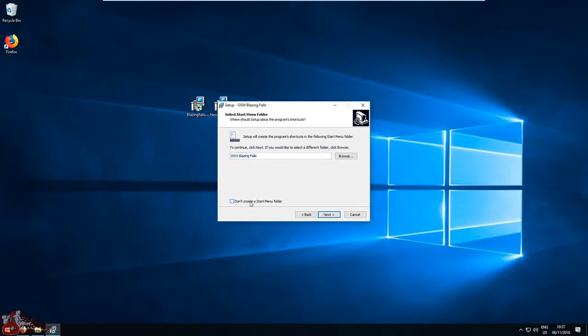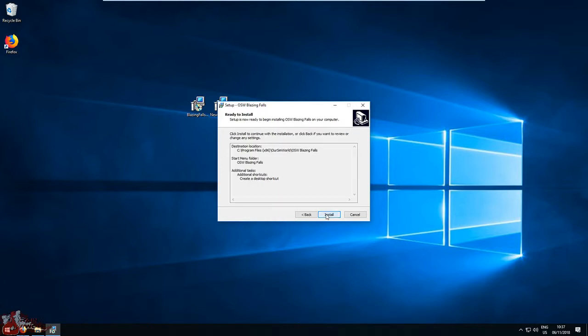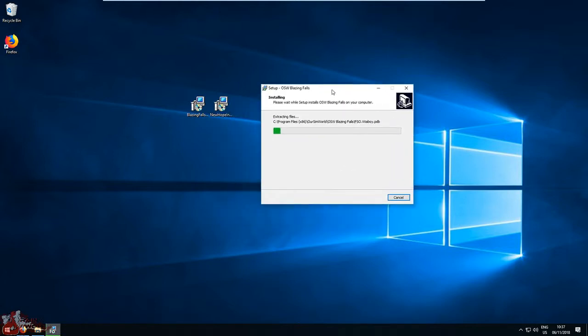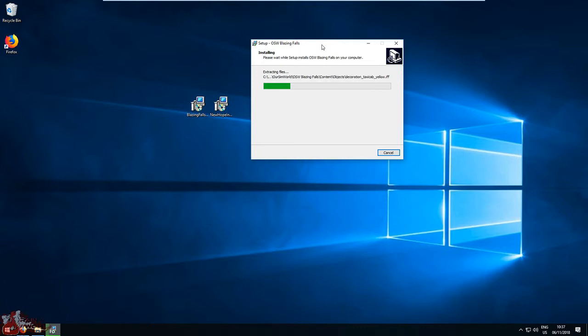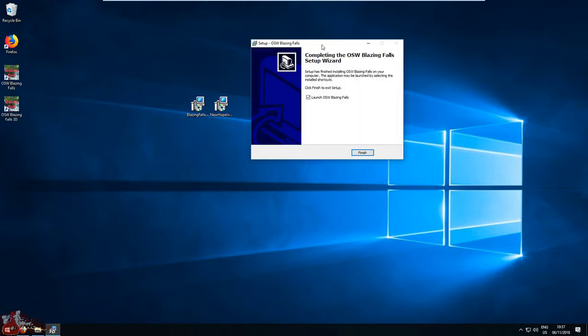If you want a start menu folder, you can; otherwise click next and ignore this. I'm going to click next and ignore it. I'm also going to create the desktop shortcut for the game, and I'm going to hit install. It will then go out and install all the Blazing Falls files. From there it will place two icons on your desktop: this icon right here for 3D mode and this icon right here for regular. If you want to launch straight away, just hit the finish button.